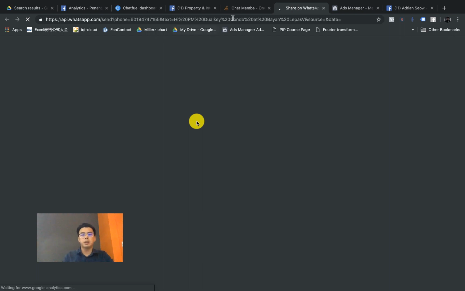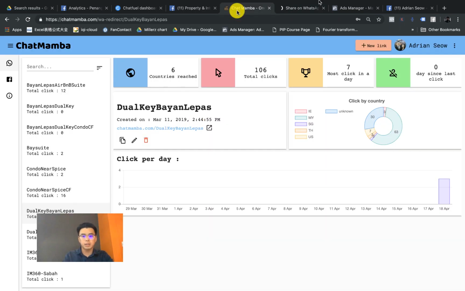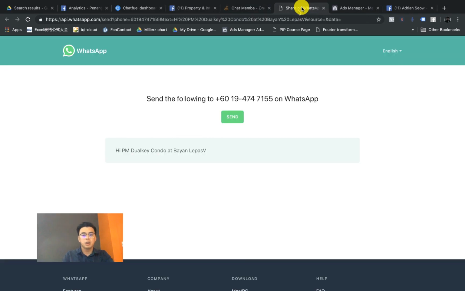So basically you can just copy this link and then paste it in any of your apps, and when people click it, they will be able to send you a message on WhatsApp like this. Okay, so this is none other than those WhatsApp.my. It's just an added function for you lah.